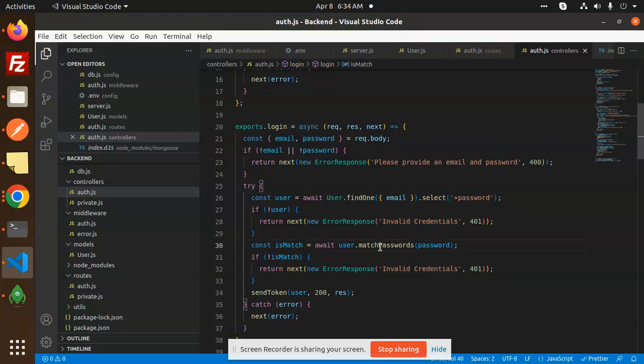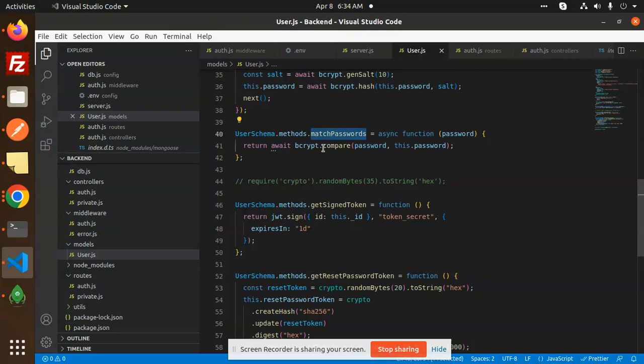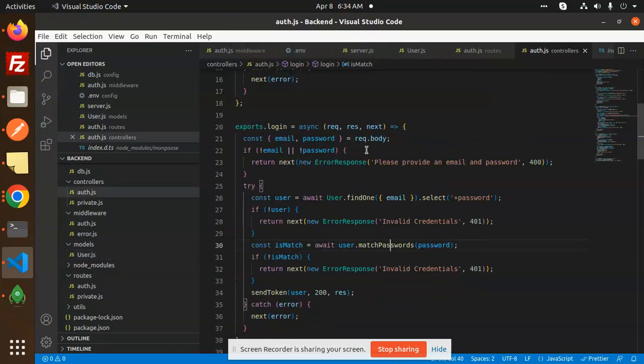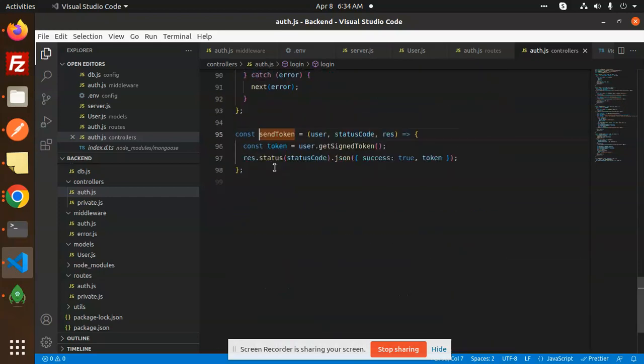Okay, then we are using the match password because we have already talked about this. So we are matching the password, that schema that we have done in our models. Where we have user.js, the match password schema is this one. So we are comparing the passwords. If it returns true, then the passwords are matched, right? If it is not matched, then invalid credentials. Otherwise we just send a token with the user. We are using this one, send token, to retrieve the user information, right? So let's have a look at that one.